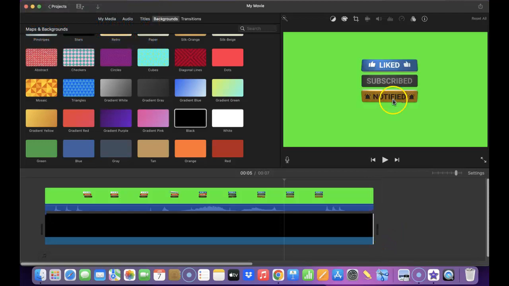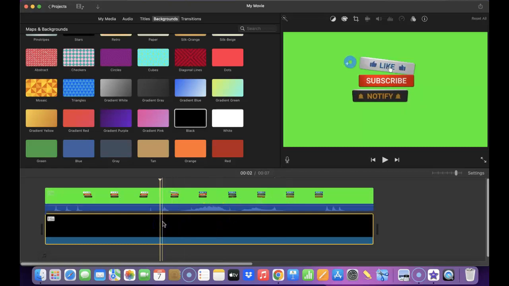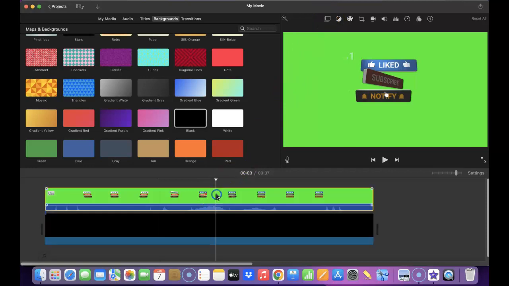Perfect. The next step, we need to remove this green color. We can see that the black is not yet applied to our video. So how do we go about doing that? I just want to show you. If you select your background, you'll see at the top here, these are the only options that we have. But we are looking for a cutaway option. Select your main video, then you'll see the cutaway option will be presented.